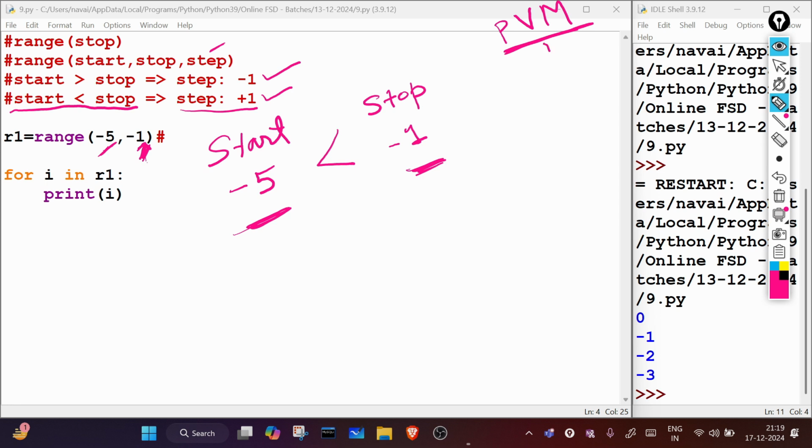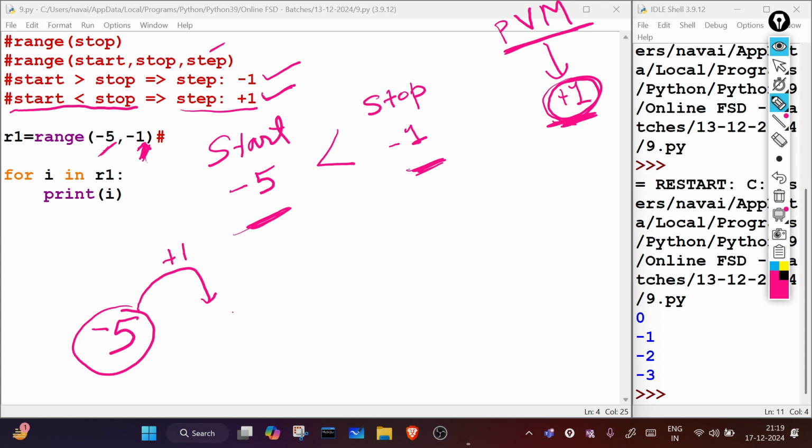So PVM will give what type of value? It will assign a positive one as the step value, so this condition is correct. Whenever your start is less than stop, your step value should be plus 1. So how much will it generate? It starts with minus 5, prints minus 5, and then it will increase the step. Minus 5, it will add plus 1 to minus 5. So what will it become?